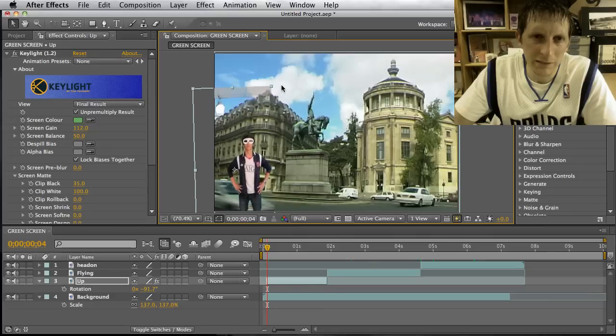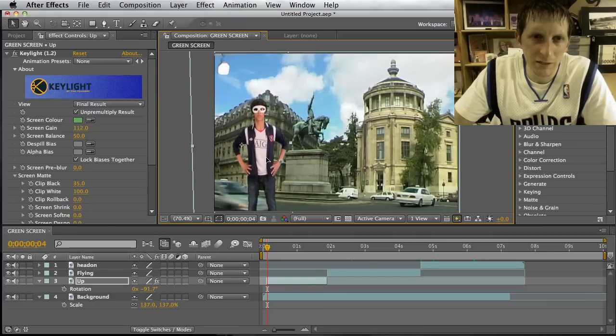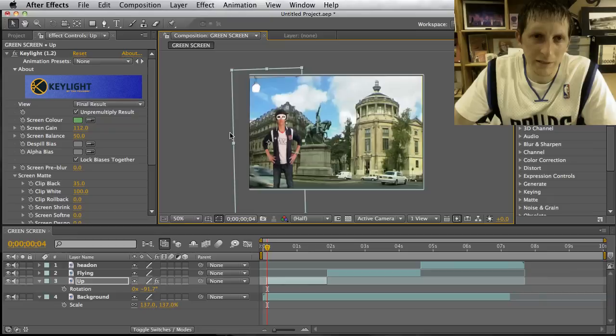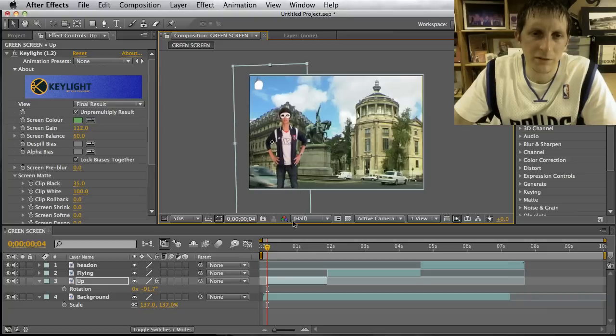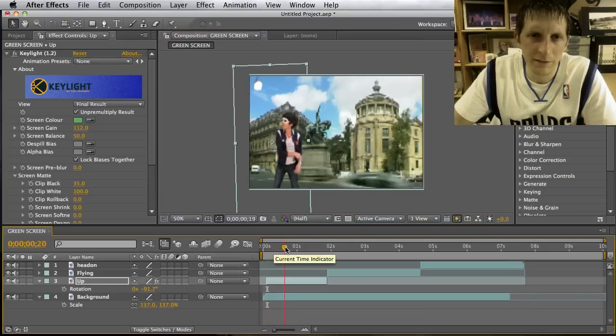I'm going to click and then hold down the shift key and scale it. So I'm going to have him maybe something like this. Okay, there, something like this. So when he does this, he goes whoosh, and he's going to go out.